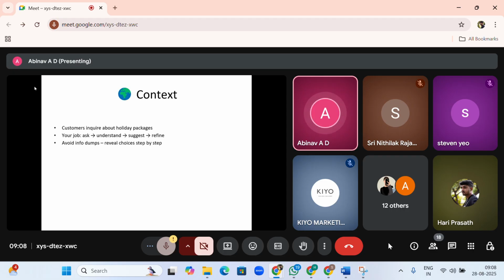Then you need to give a context or an environment to the bot so it can perform the task autonomously. Like how, in customer engagement about holiday packages, your job is to ask, understand, suggest, and refine. If you have PDFs and all, you can change this as: ask, understand, and get information from the PDF and respond to the user. In this way, you can change this according to your business. If you have PDFs or any other actions to be done, you need to provide a context. Context is nothing but an environment to the bot, so that it can understand the environment and respond to the user as friendly as possible.